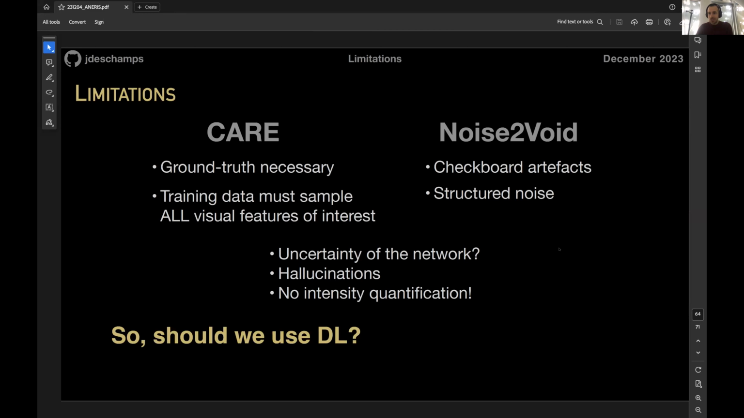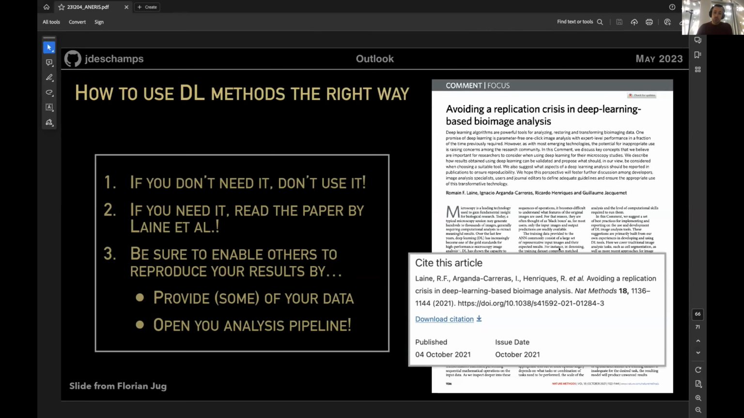To echo the previous talk, should you use deep learning? Yes, scientifically, but only if you need it. It might seem like it brings a lot to your paper because it makes it a bit more fancy, but you run the danger of doing something wrong. And you might also spend a lot of time on this. So if you don't need it, don't use it.